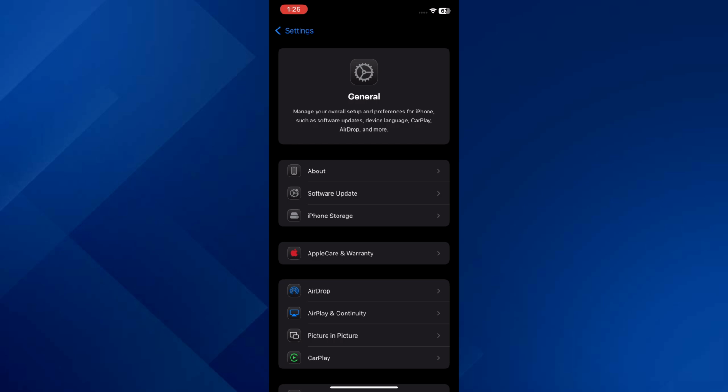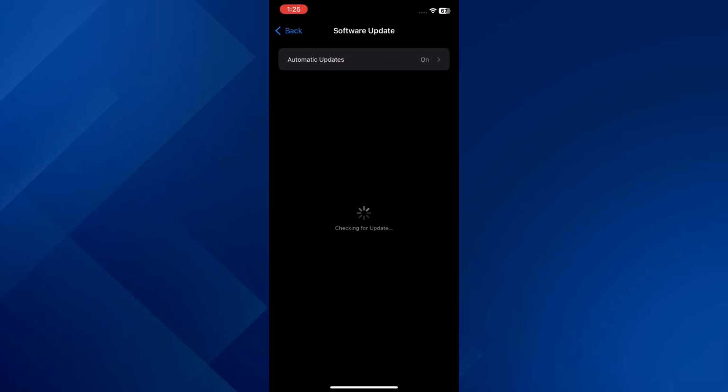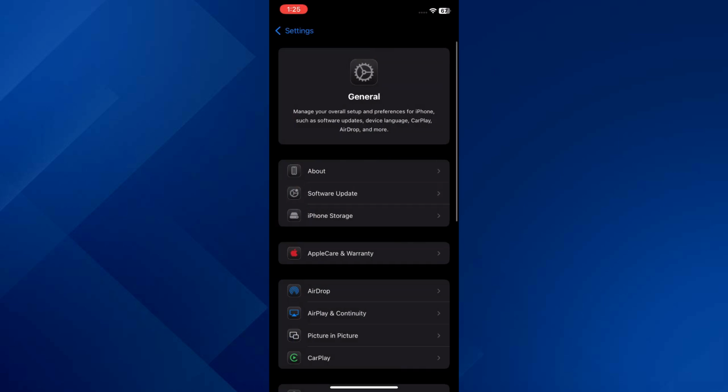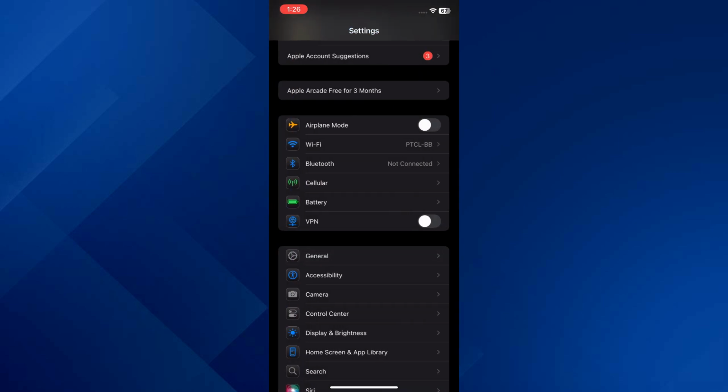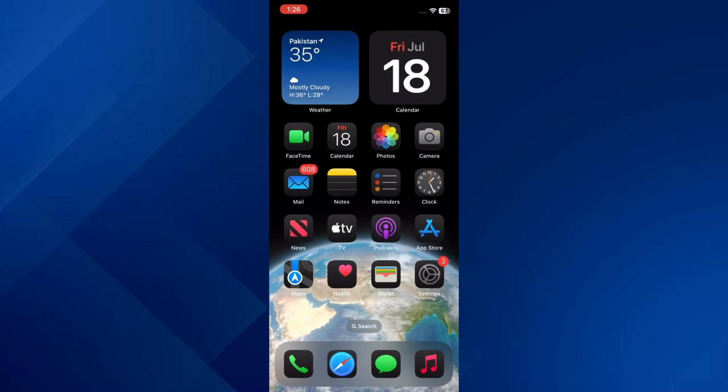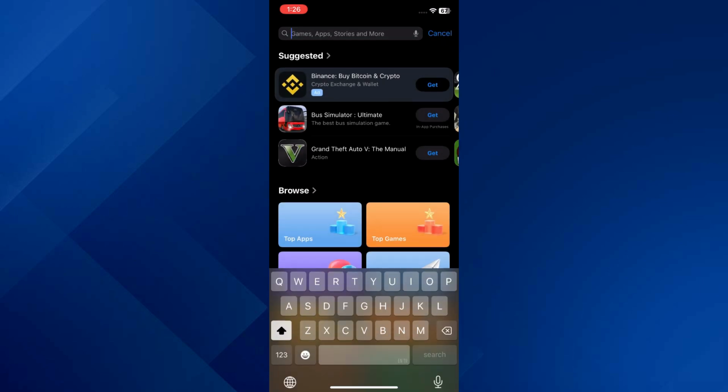After that, go back and open the App Store. Then search for TikTok and download the latest version. Then restart your device one time and check if the issue is resolved. If the issue is still there, open Settings again.